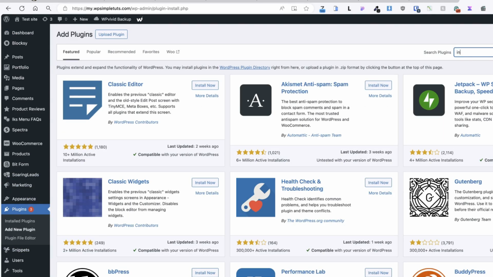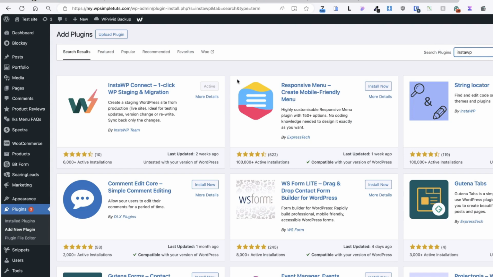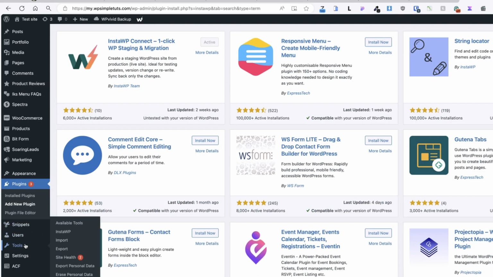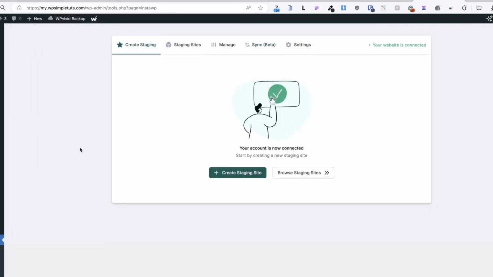Just go to the plugins, search for InstaWP. Let's activate it. Now go to the tools. There is an InstaWP here. Let's create a staging site. That is, I'm going to upload this site, hosted on my own server. I'm going to transfer it to InstaWP. I'm going to create a staging site.